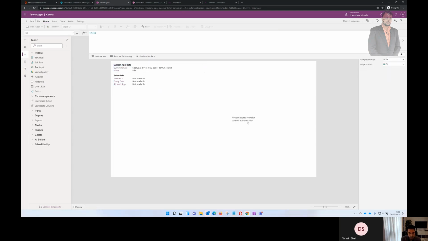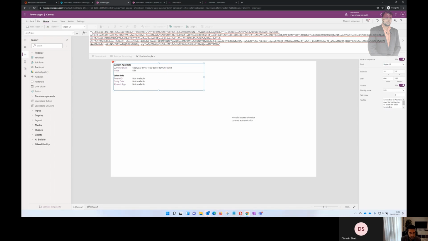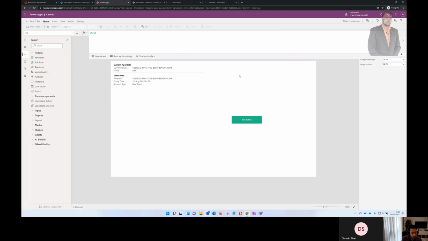You can see that button no longer renders properly without that. So you need a proper token to make it all work. So what I was thinking we could do, Dhruvin, is just show users how easy it is to create a chart using Lowcodera. How does that sound?